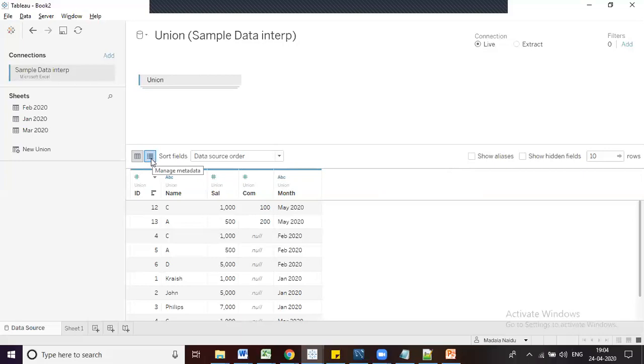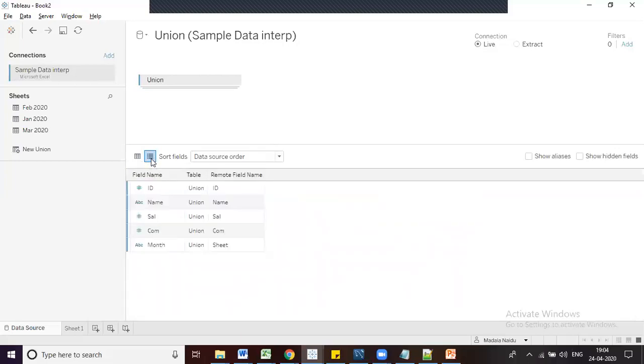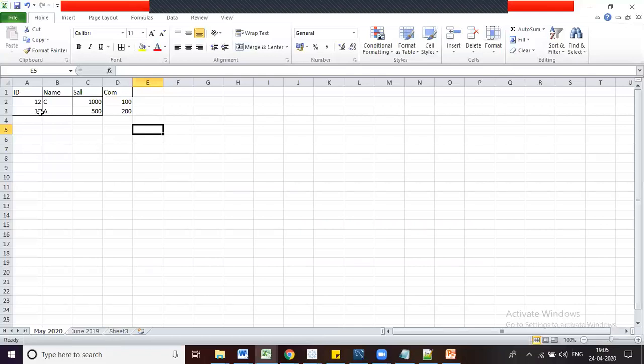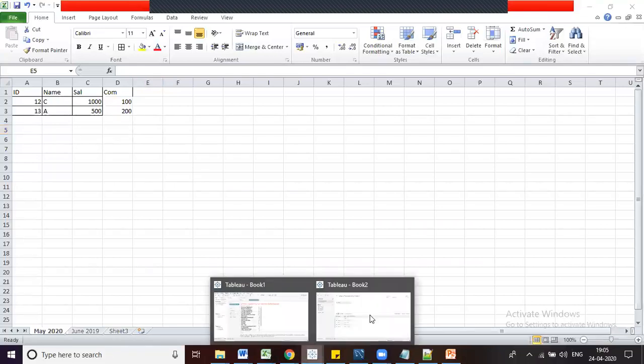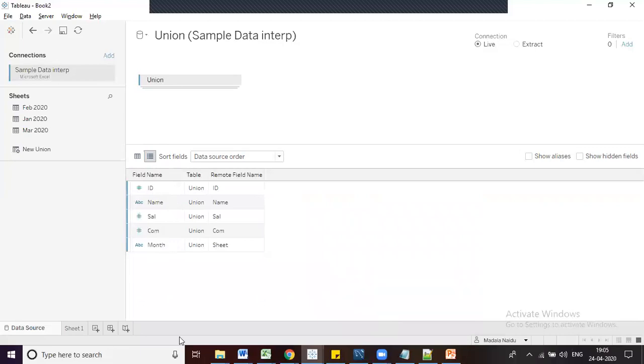Manage metadata means how you want to manage your metadata, meaning column information. Now I am clicking on metadata. Now you can see that you are not able to see any sample data here. You can only see the columns which are available in these Excel files. These are the columns we have: ID, name, salary and commission. The same names are displayed here.